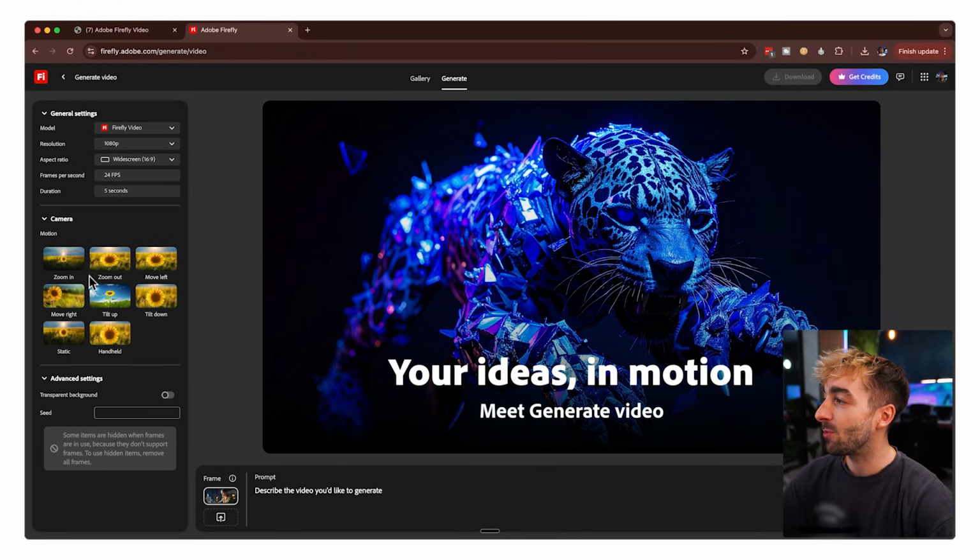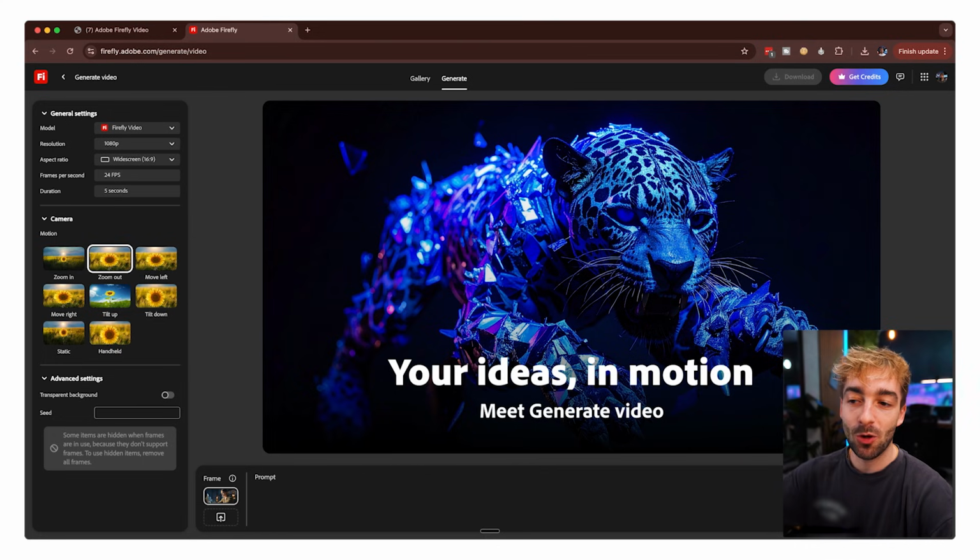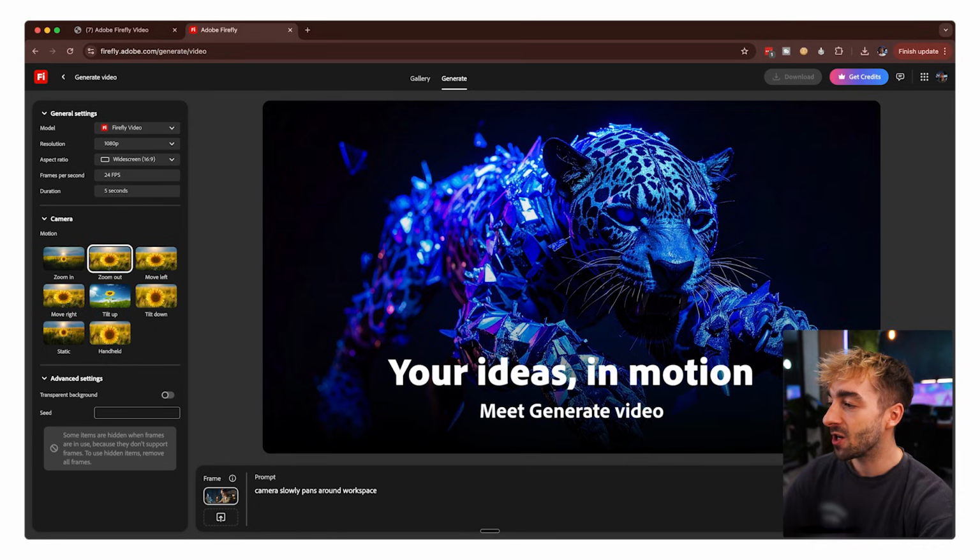Now, a really nice thing about using the Firefly video model is we actually get these camera motion presets. So we can go ahead and quickly click on any of these presets. For example, zoom out, then all we have to do is describe a quick prompt and then we can go ahead and hit on generate. Now, because we have our image already, we don't actually have to describe the shot. We can just go ahead and describe what we want to happen. So we're going to just put a camera slowly pans around the workspace.